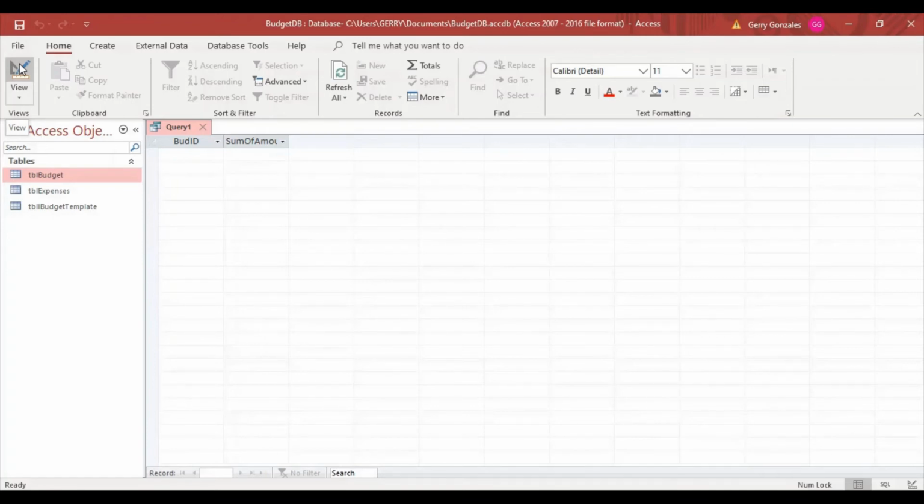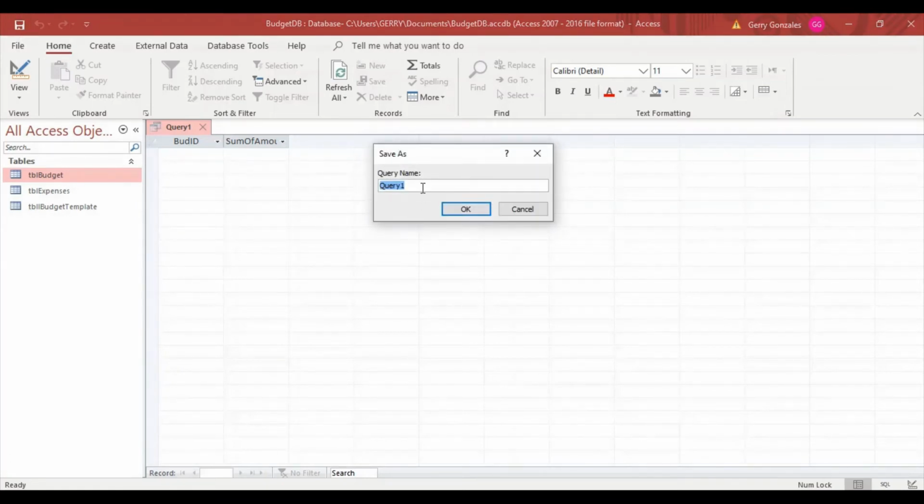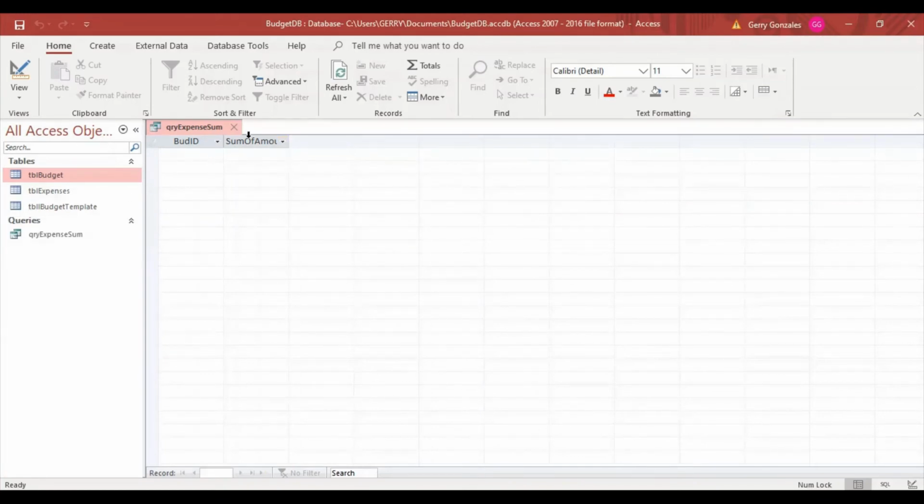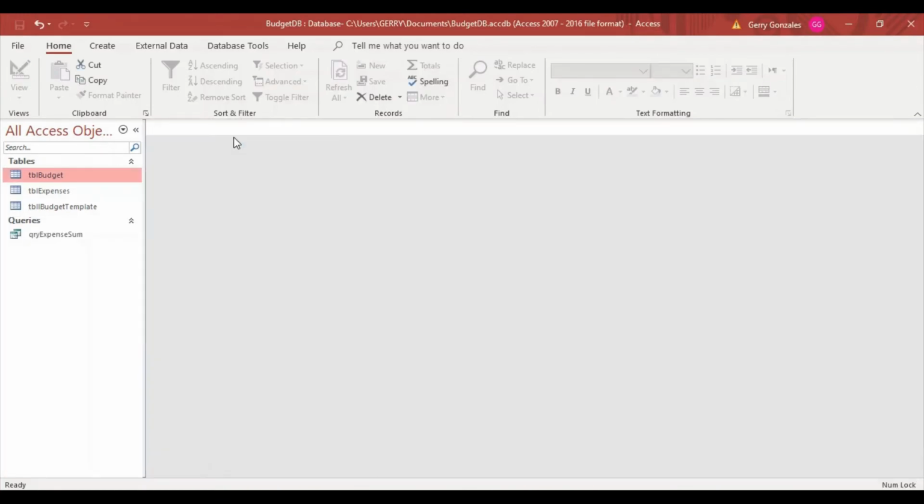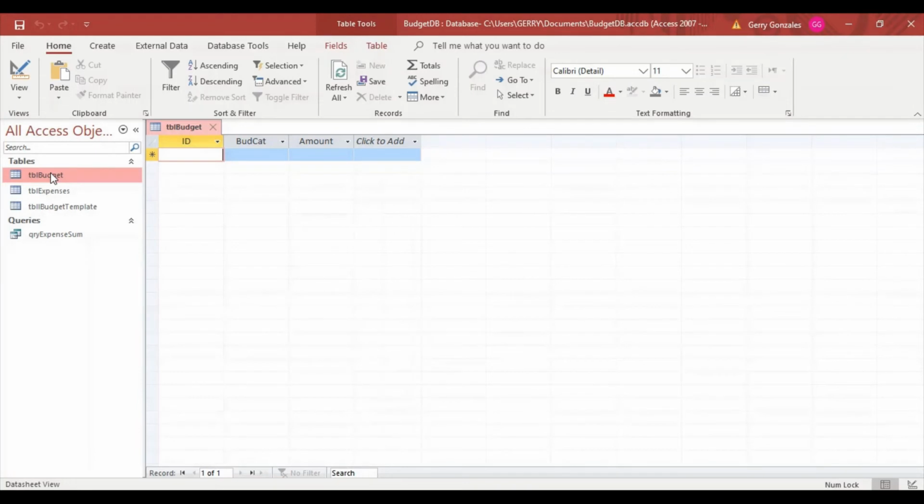For now, let's save the query. Click Save and change the name to QRY Expense Sum. Then click OK. Close the query. Then let's go to TBL budget and fill out the table.